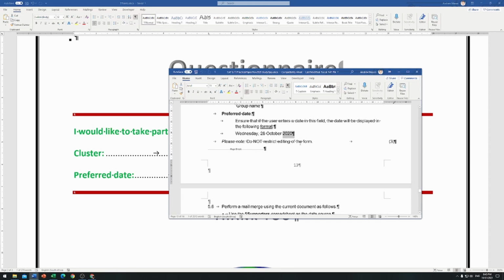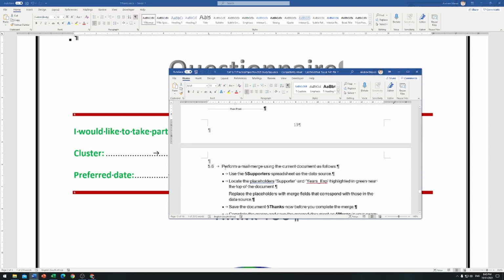Do not restrict editing on the form. Okay, so we're not going to actually go to the developer tab and restrict the editing on this, because obviously it will make it slightly problematic for whoever's marking it.